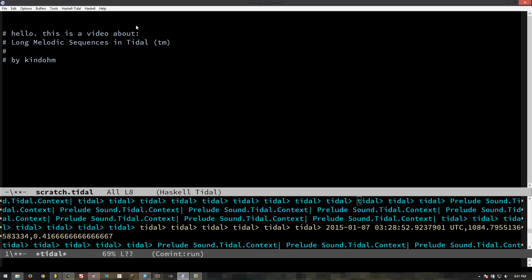Yeah, so specifically melodic sequences that have a kind of rhythmic melody, 16th notes, eighth notes, what have you, a sequence of notes, and then using the striate function in Tidal to gain access to individual notes within that sequence.